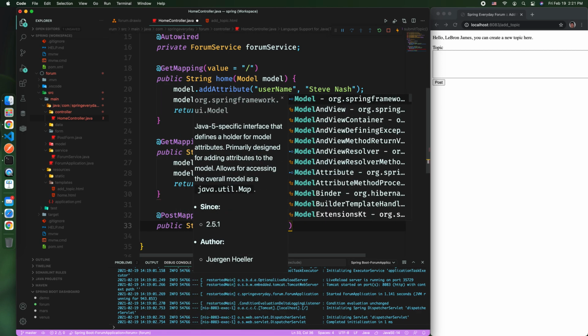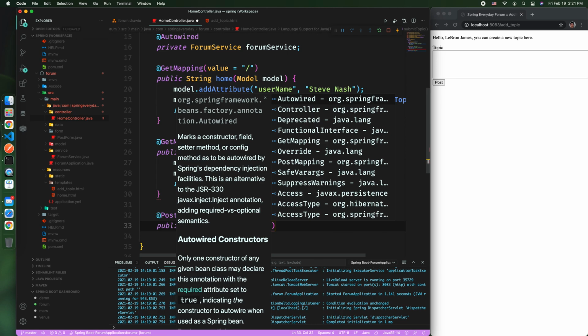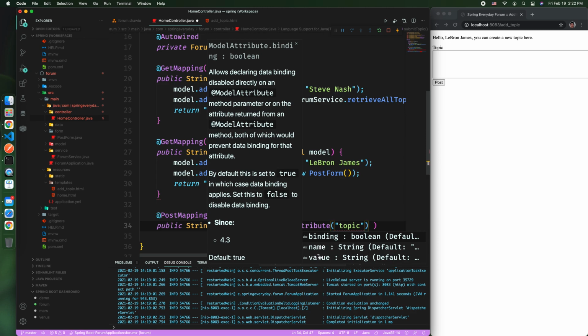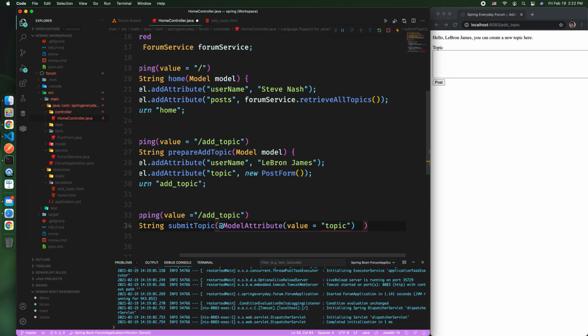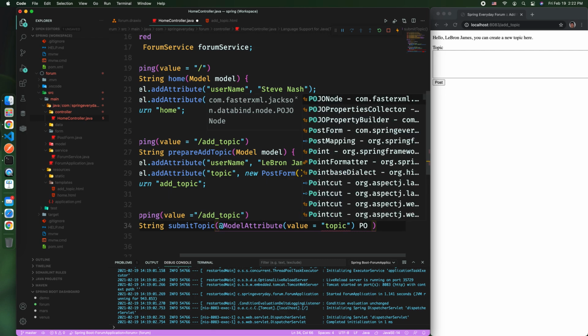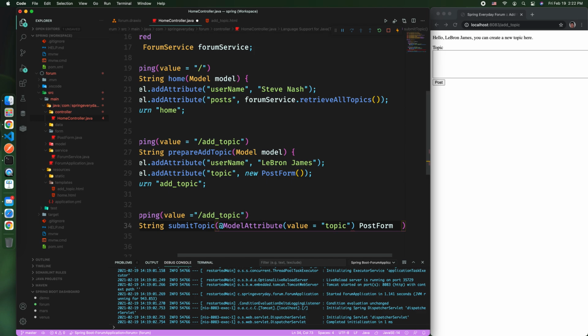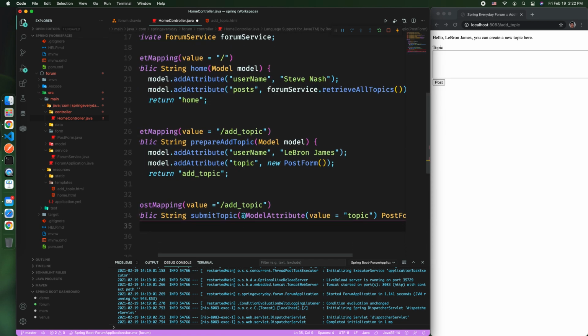So here, we need to use another annotation called model attribute. And what's the model attribute? It's the topic, and that topic, give me a second, name value equal to topic, and then it is a post form, and so it's a post, so we can call it a topic. Okay, and we got the method.